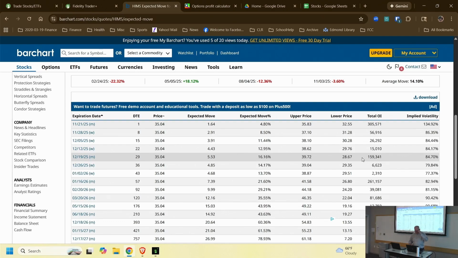That's usually what I do nowadays. So in here, if I look at HIMS right now, we may or may not make a trade on this today. If we look at HIMS right now, they're saying they expect it to be around 40 and a low of about 28.50.